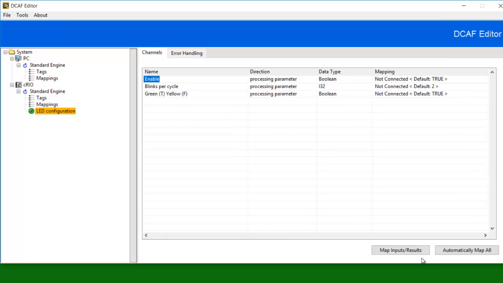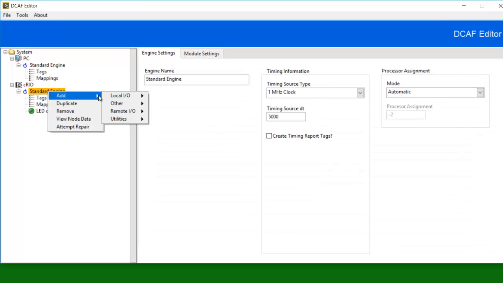Notice that a few things that we can't do here. We can't add additional channels to this module. It has these 3 channels and these 3 channels only. Notice also, if I go to the compact Rio engine and attempt to add another LED module, it won't let me. The reason is we configured this module to allow only 1 instance per target. It doesn't make sense to have 2 separate modules controlling the same LED.